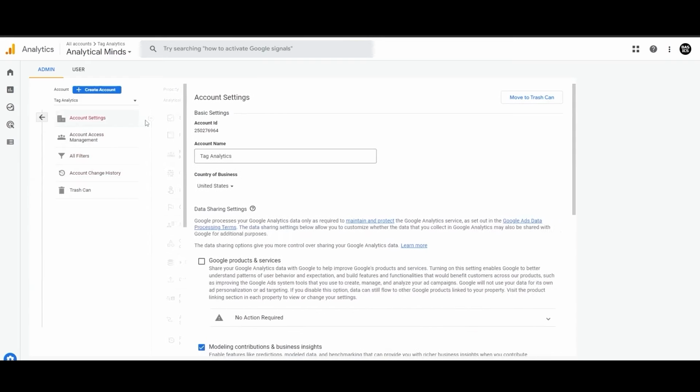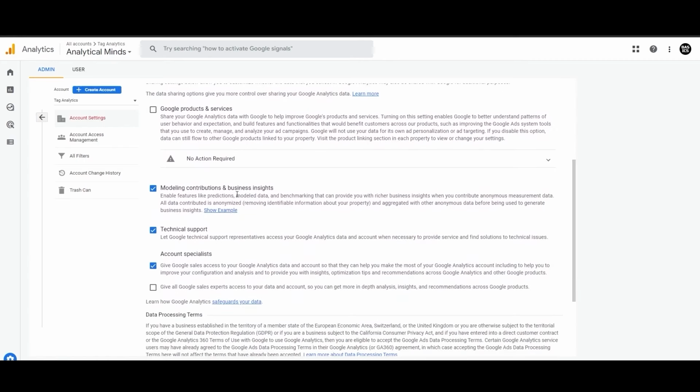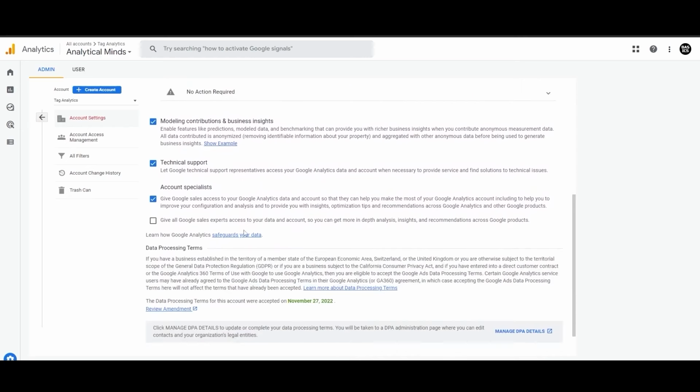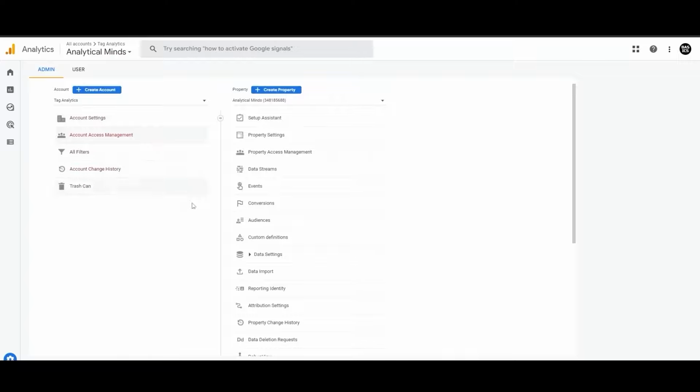First, we have the account settings. If you go here, you can see account ID, you can change the account name from here, and you can change the country of business as well. Then we have data sharing settings. If you want to give permission to the technical support, let's say you find some issues with your account, whether you want the technical support from the Google side to look into your account and find the solutions to those technical issues, you can give the permission directly from here. And then you have one option to move this account to the trash can, basically delete the account directly from here.